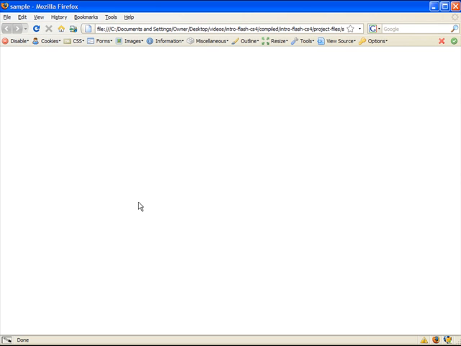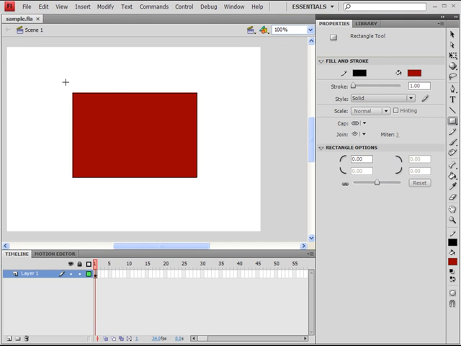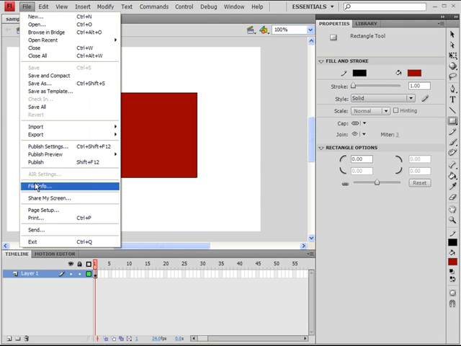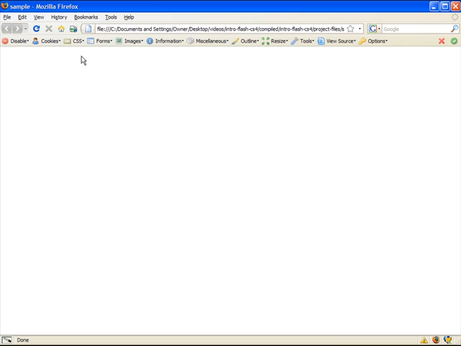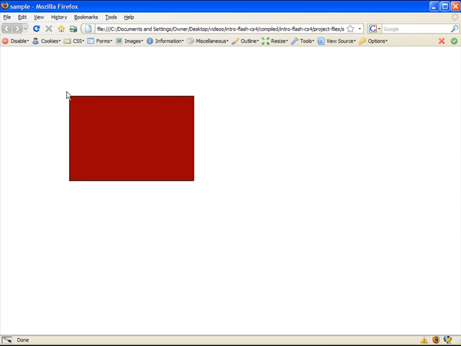What we need to do is go back to Flash and republish it. So we'll go to File, Publish. That will publish our document one more time, and now when we go to Firefox and refresh our page, we can actually see the content of our Flash file.